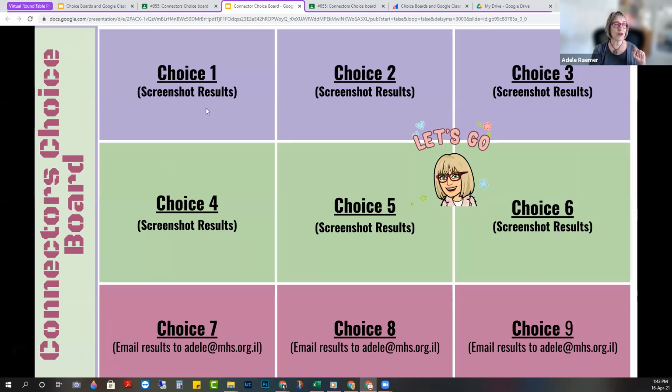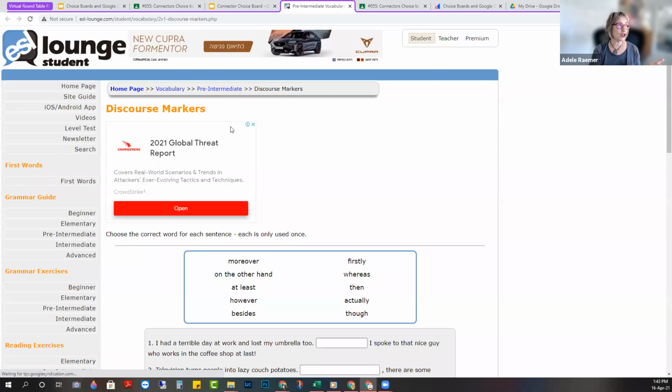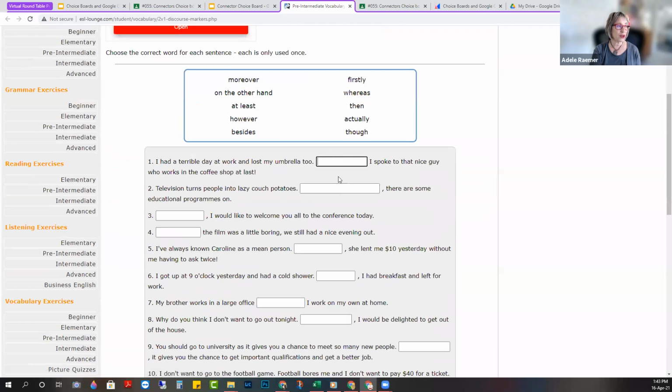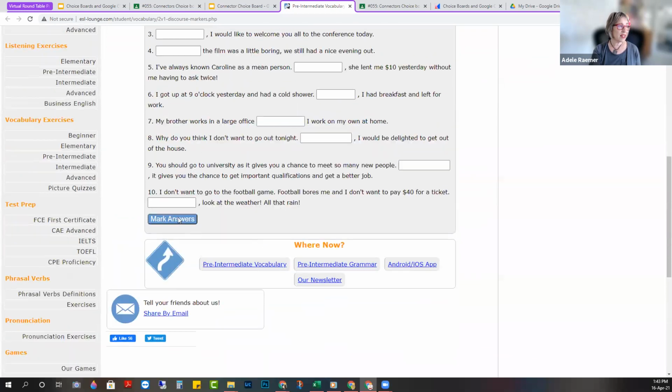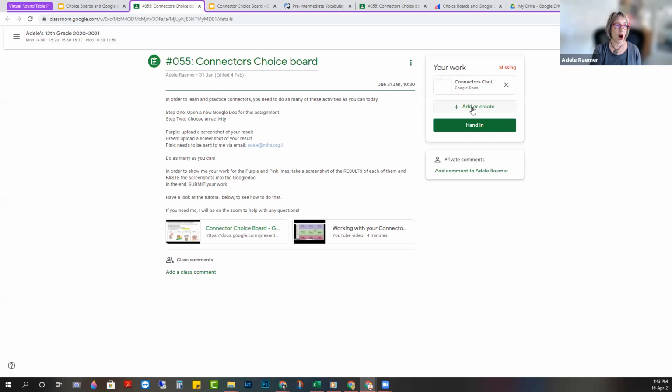So this is another layout for choice boards. This is within Google Slides, but it leads to external sites. So this linked to ESL Lounge, and they did whatever they did and got their answers marked. They would take a screenshot and show that to me in Google Classroom. They would have to upload it here to Google Classroom. So that was my second workaround.